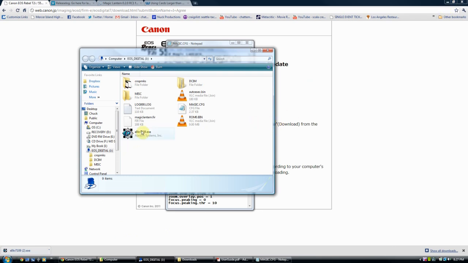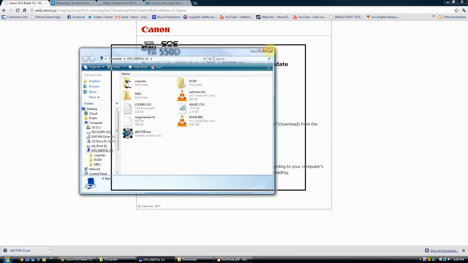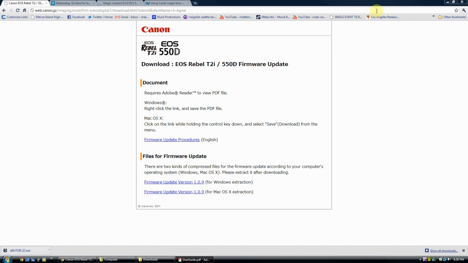So, you have your official Canon firmware 1.0.9 on your card. The file name is e8kr7109.exe, and then you have your magic.cfg file, and you want to change this 0 value to 1, and then you're going to click File, Save. Let that save, exit out of it, don't do anything else, exit out of here, and safely remove the card from your computer.